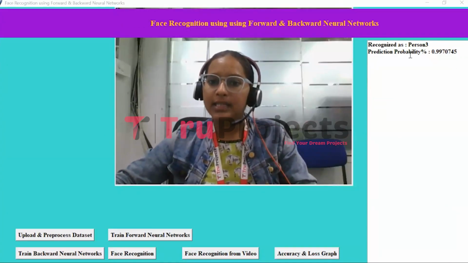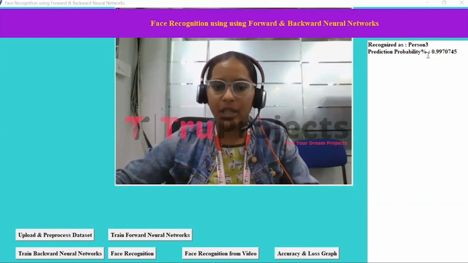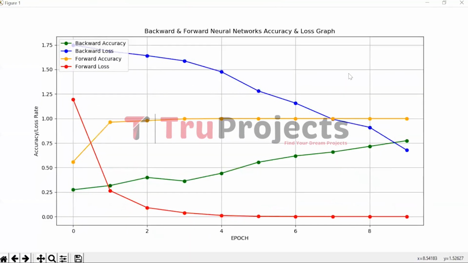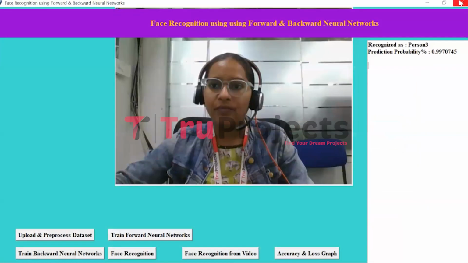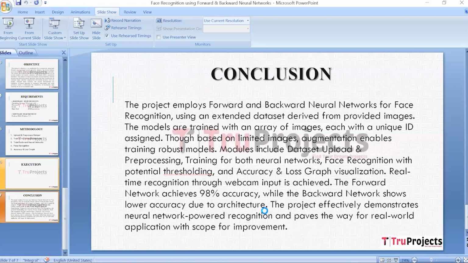So here in the text area we can see recognized as person 3 and the prediction probability percentage. Now click on accuracy and loss graph. So this is the backward and forward neural networks accuracy and loss graph. X-axis represents epoch and Y-axis represents accuracy or loss rate. And here the green line represents backward accuracy, blue line represents backward loss, yellow line represents forward accuracy, and red line represents forward loss. Now close the graph, close the GUI.